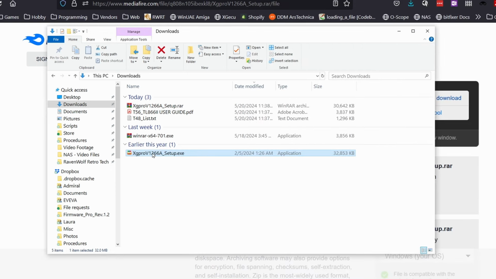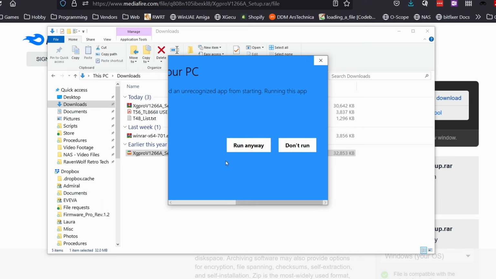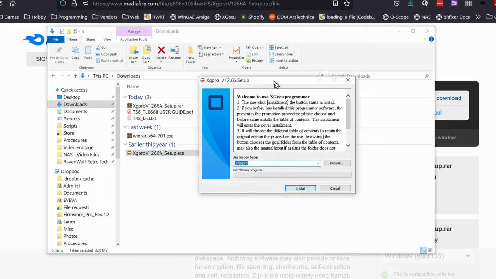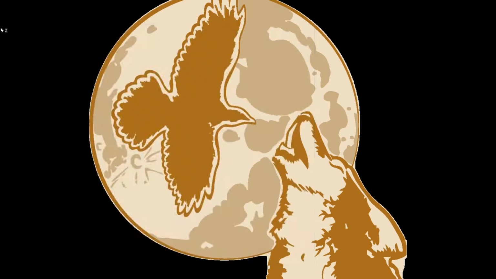You run this. Once you run the setup, it's going to give you the Windows protected your PC message because this is an unknown publisher, so you have to hit more info, scroll over, run anyways. That will bring up your setup. I'm not going to run the setup because this is already installed. So then once you set it up and you run it, it's going to look like this.